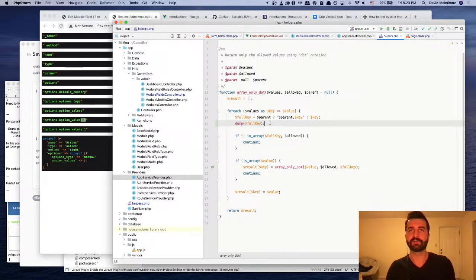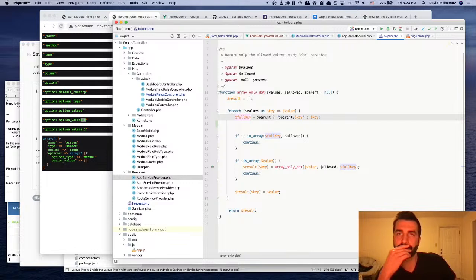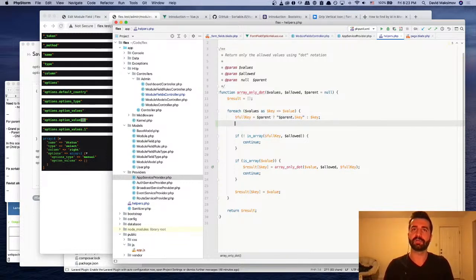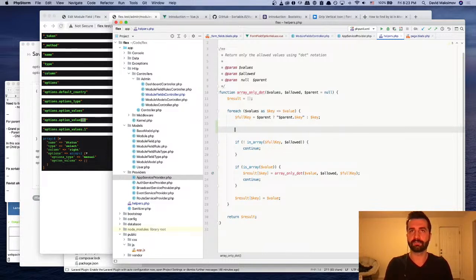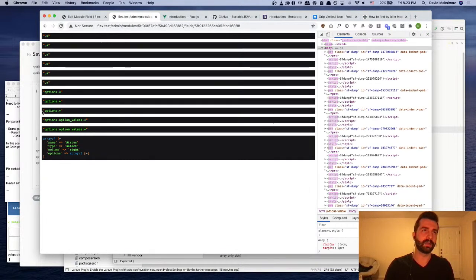Yeah, so here's what we'll do. Here we have the full key that we're defining. But what we can do is look for the presence of the asterisk value. So that's going to be parent dot asterisk. So if we just go ahead and dump that, yeah. So we'll see that it's looking for option values asterisk, which is what we're looking for.